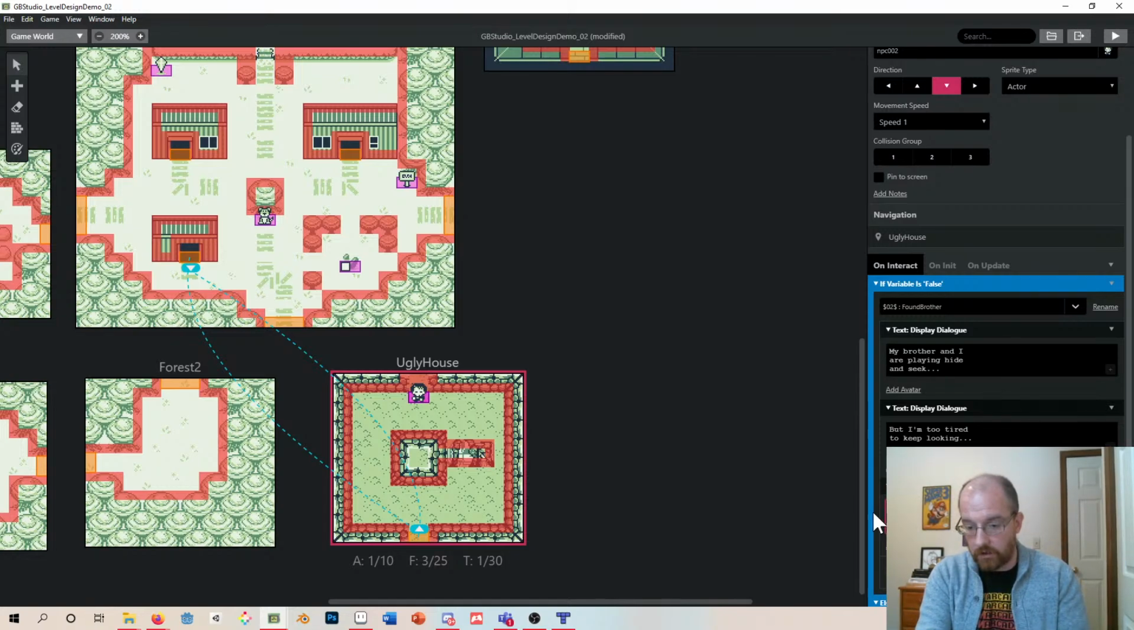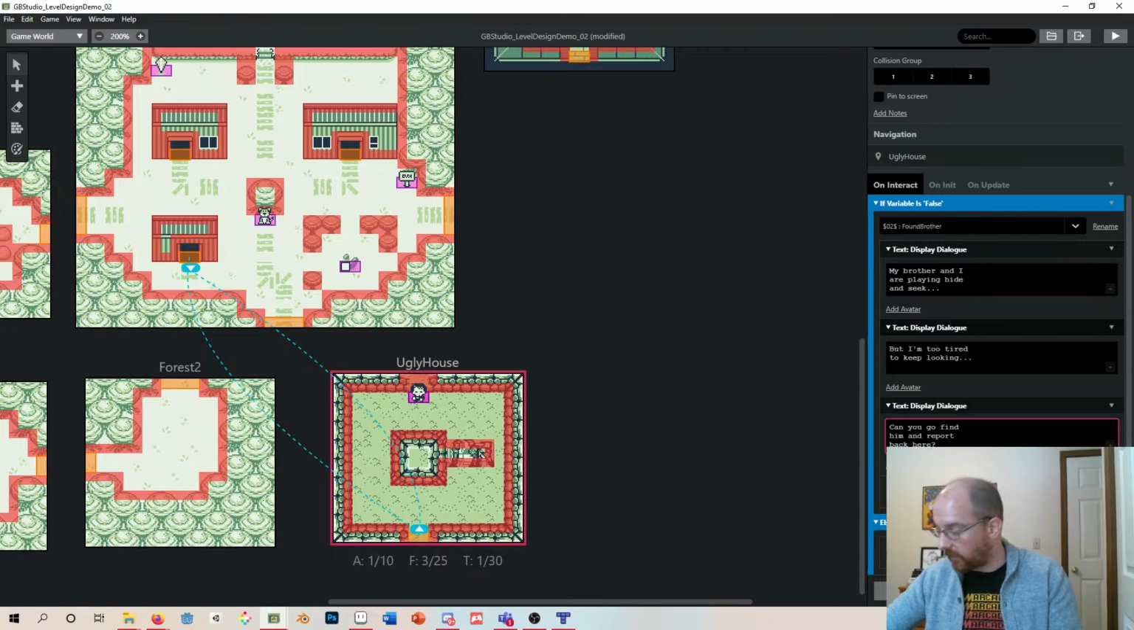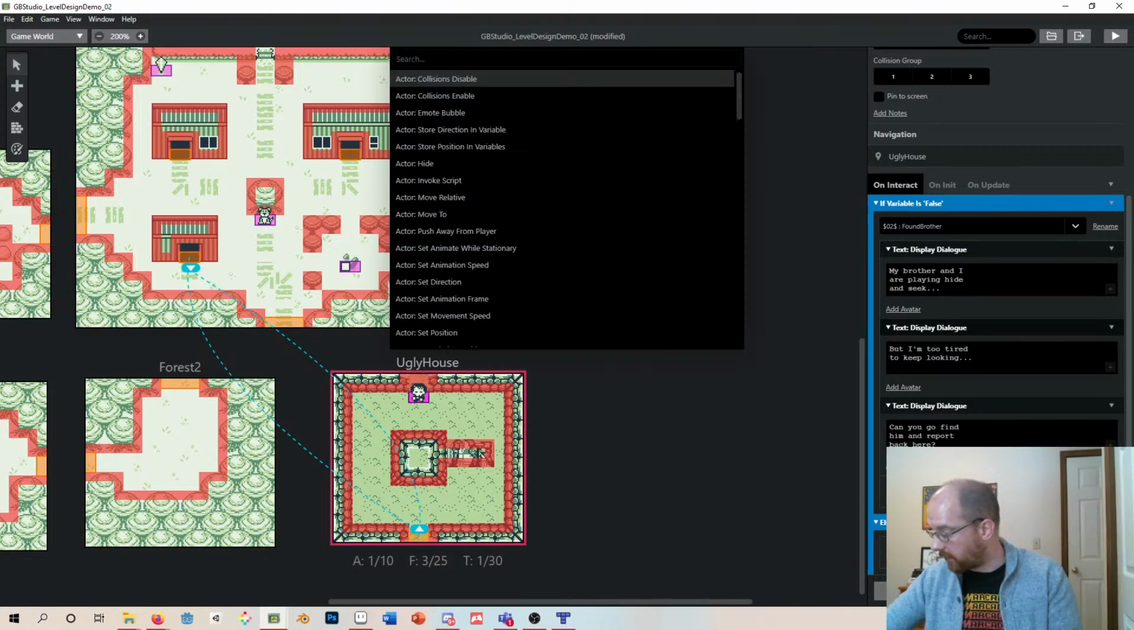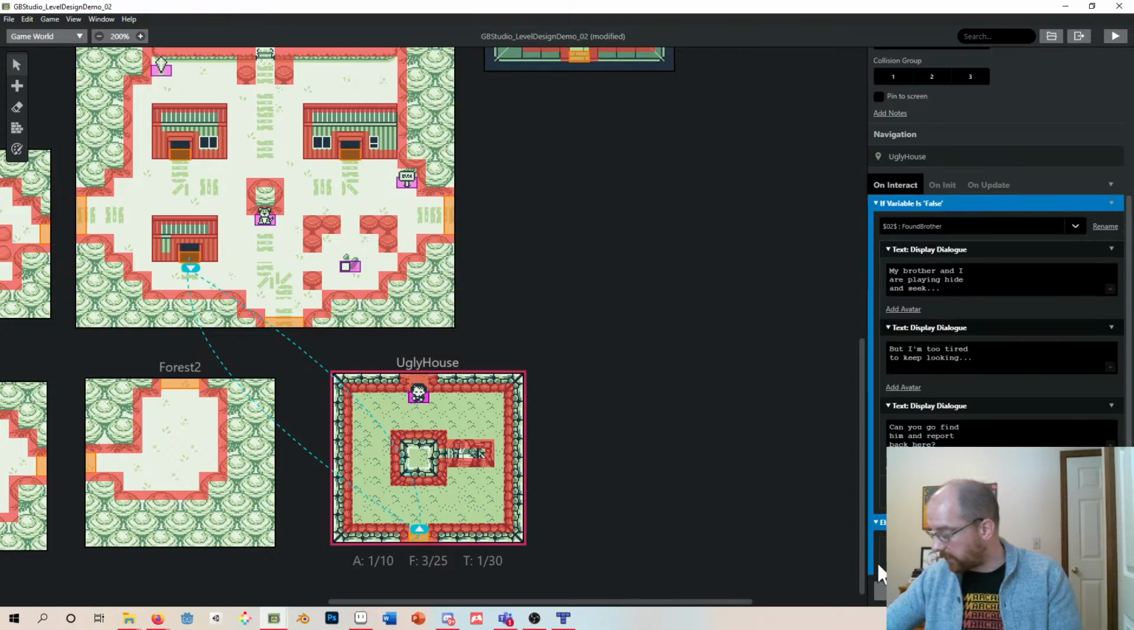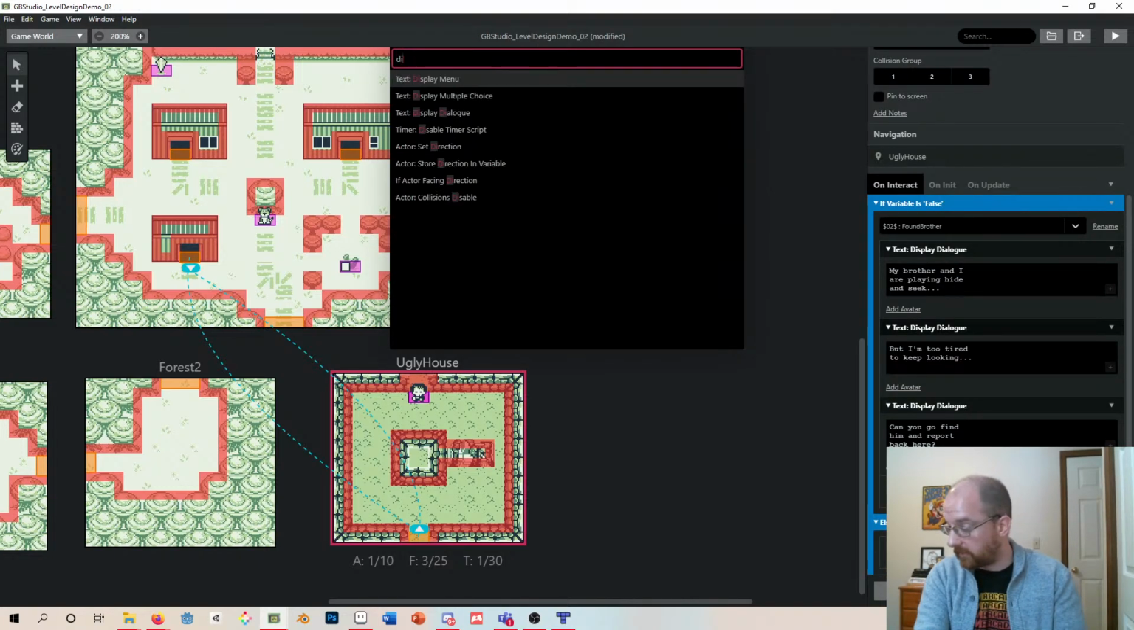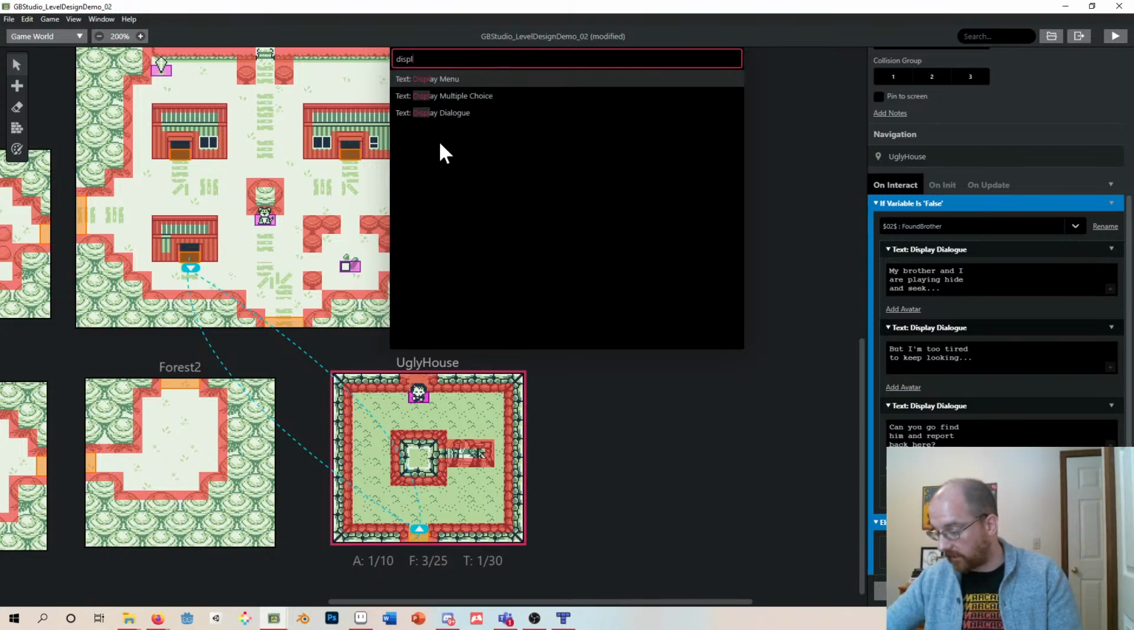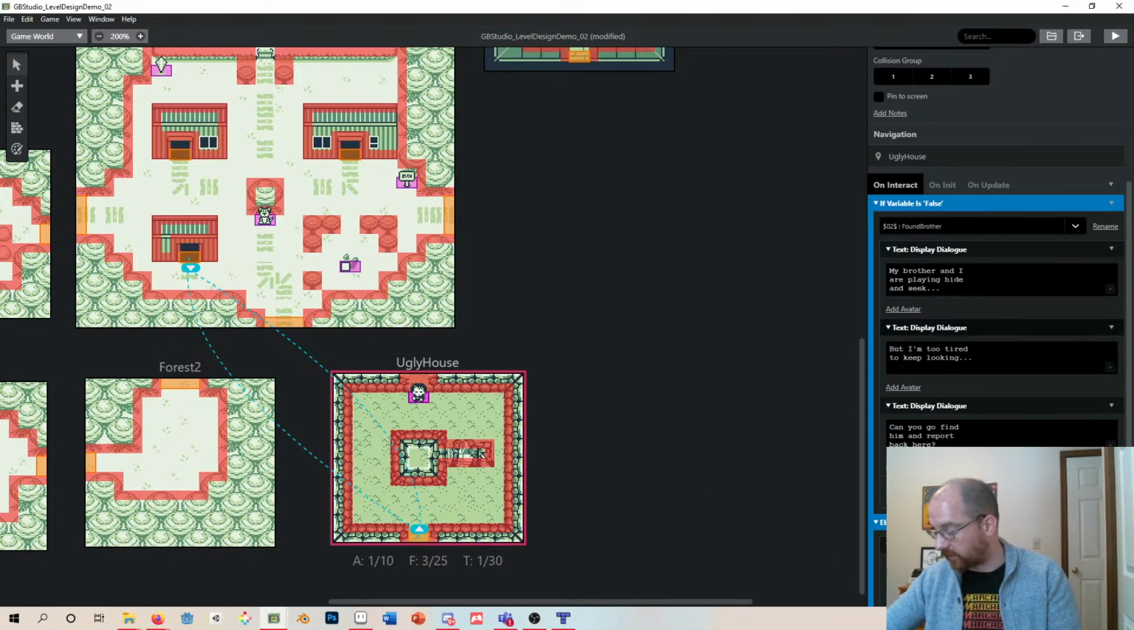Can you go find him? He doesn't say please because he's a lazy bum. And can you go find him and report back here? And then we're going to do else. So if found brother is true, we're going to use just this automatically made else portion. And then here I'm going to make another display because I've got to get the event kicked off.